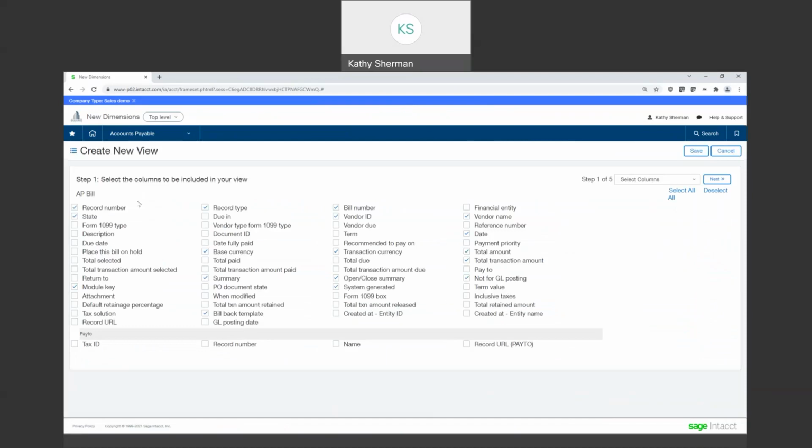So in this screen, you select the columns that are needed to be included in your view. Maybe I want the description, or maybe I want the due date. Whatever your parameters are, you would check those boxes or uncheck other ones that you don't care about. Maybe I don't care about the not for GL posting or system generated. And then you would click the next button.